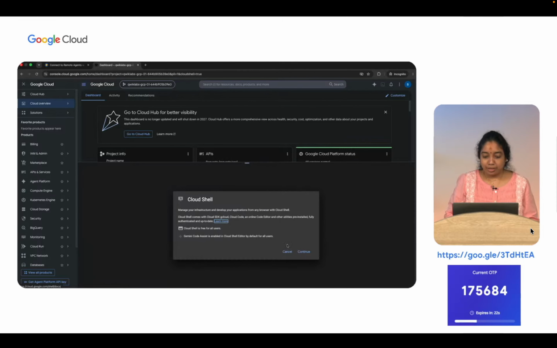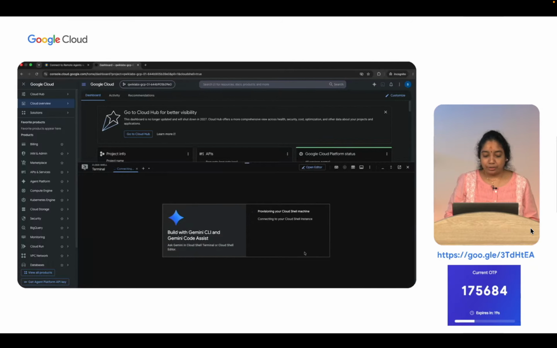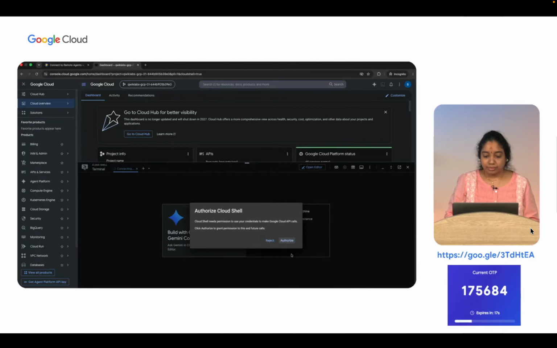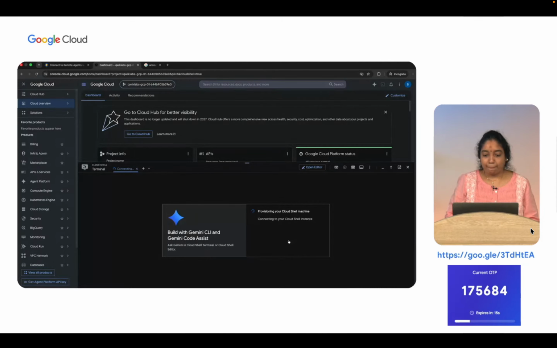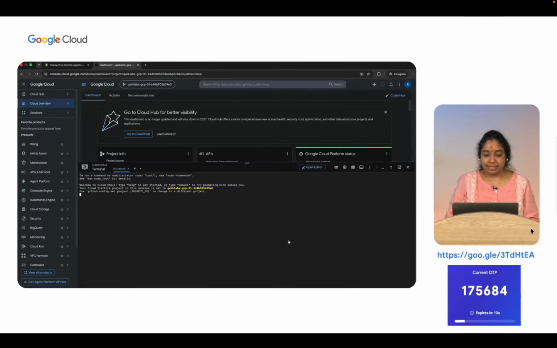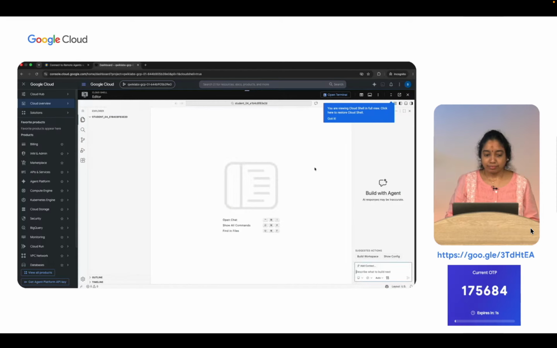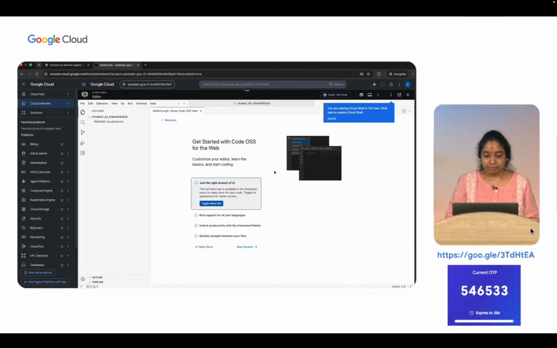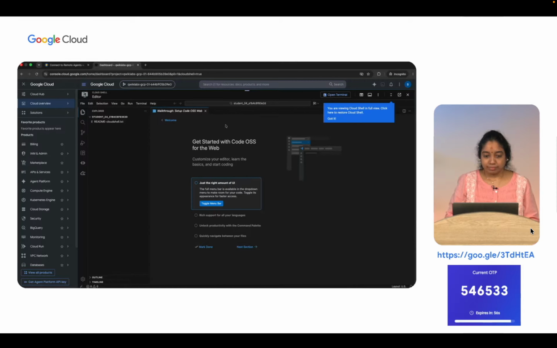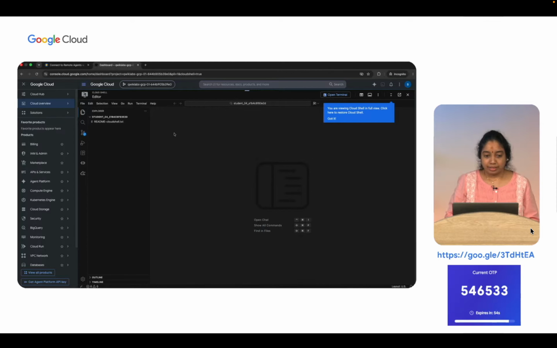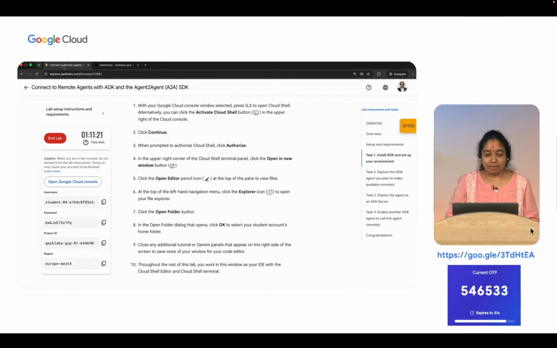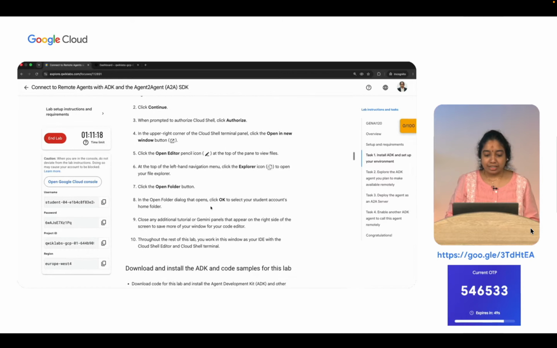Let's give some time. So we need to just press continue. You have to authorize. So the provisioning is happening. On the top right, there's an open editor button, right? You just click that. Okay. Now let's go back to the lab and see what the next instruction is.